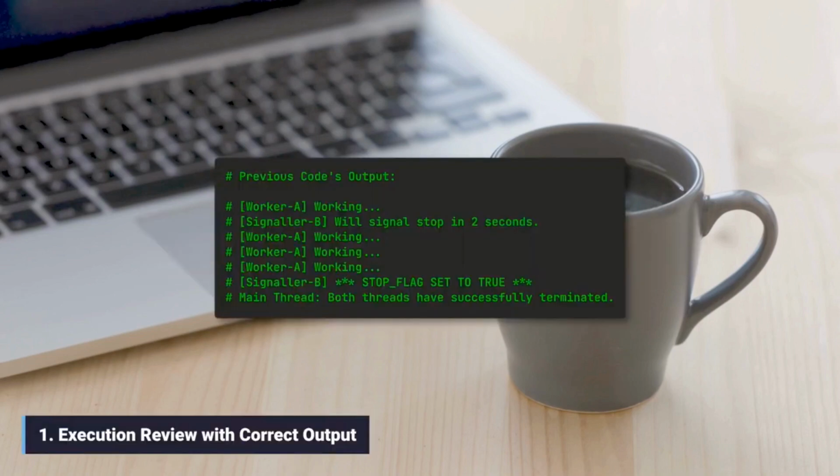1. Execution review with correct output. When we run the script, we see the worker thread start immediately and print working. The signaler thread prints its intent to wait 2 seconds. The worker continues printing working several times while the signaler is delayed. This concurrent activity is expected. Once the signaler sets the flag, the worker's next check causes it to break its loop and terminate. Functionally, the shutdown is successful and controlled.